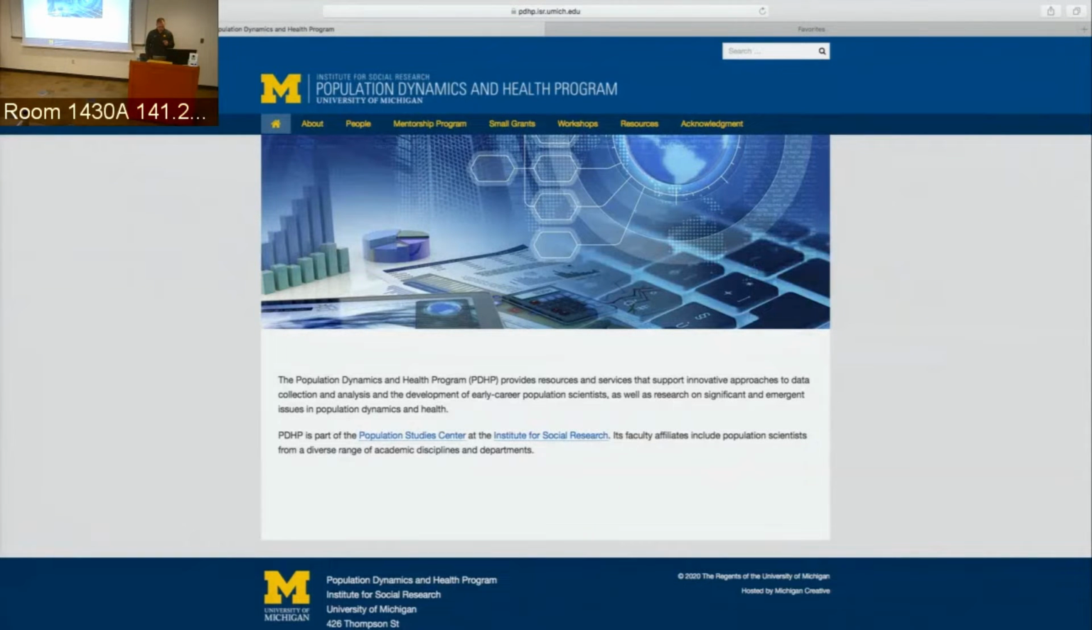from NIH. It provides resources and services that support innovative approaches to data collection and analysis and the development of early career population scientists. So we have a particular focus on providing support to people who are trying to write proposals, get research funded, get papers out the door. So we provide services in that regard, and we provide resources for people to develop proposals, especially junior faculty and junior staff who are getting started in their careers.